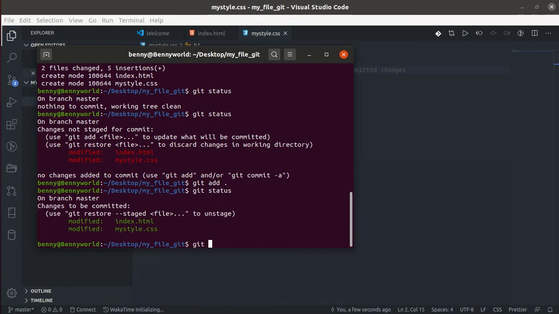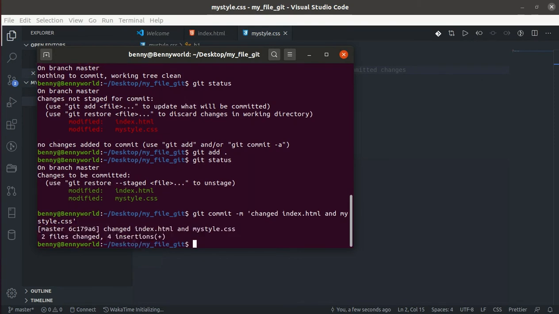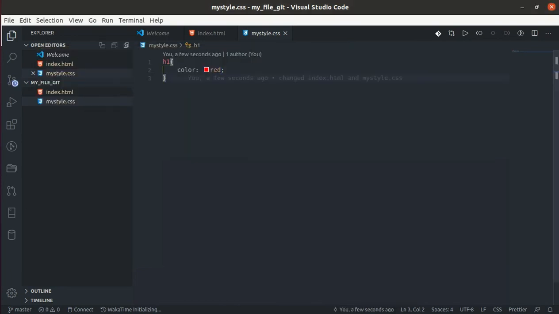So I say git commit, with the message changed index.html and my style.css. So when I run this, it says changed index and my style.css, 2 files changed, 4 insertions. So if I check git status, you see there's nothing to commit, working tree clean. So that's just the basics of it.